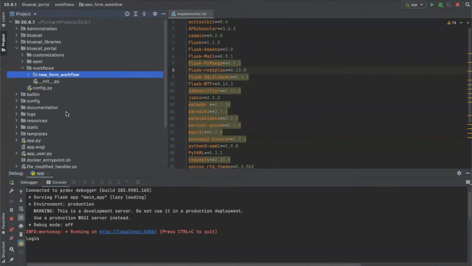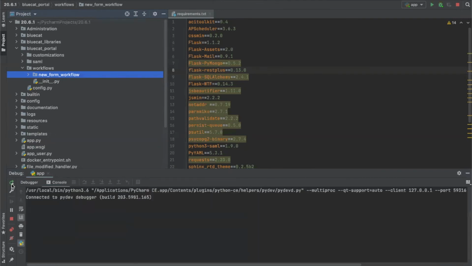Now if you go back to PyCharm and you go to BlueCat Portal Workflows, you'll see the new form workflow. Now, since we're in a development environment, we'll have to restart Gateway for us to see this change. So to do that, I click this little green arrow, and what this does is it stops and restarts the debugger.